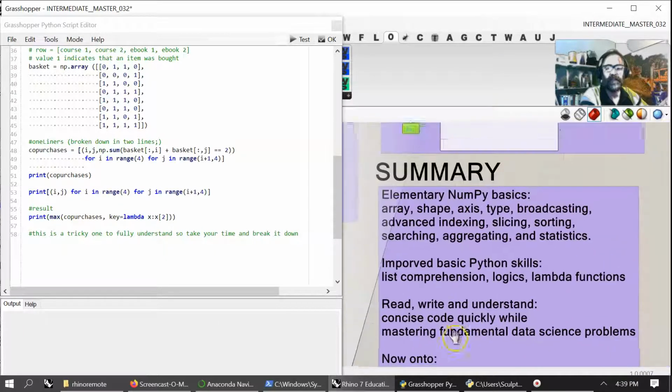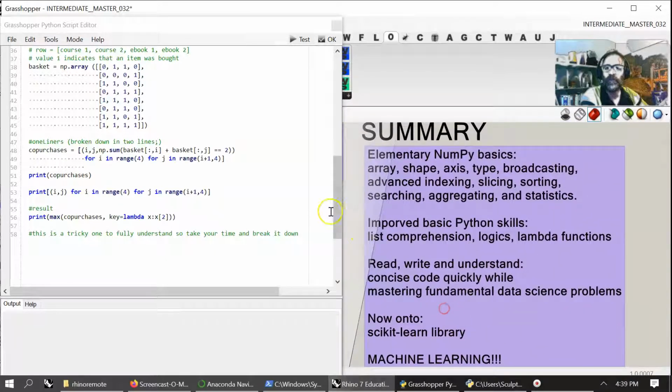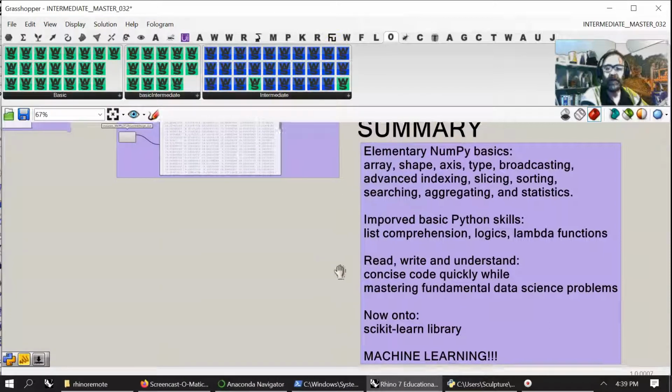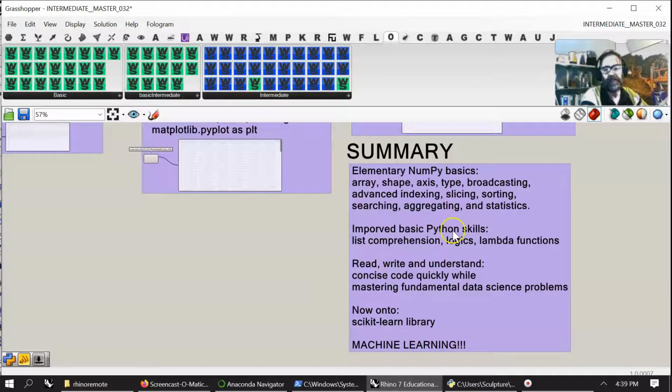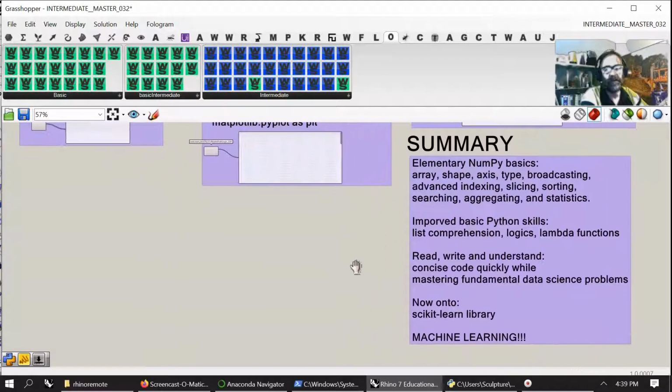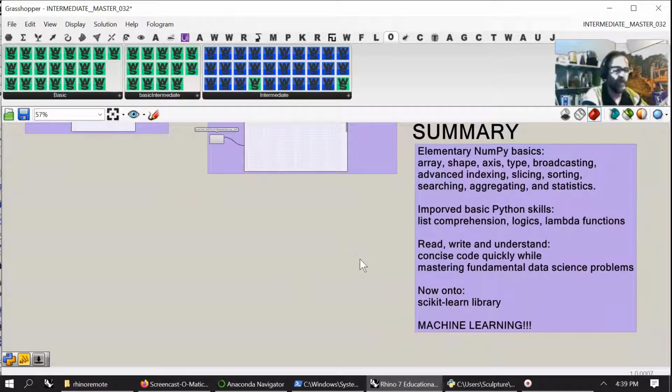Now that sets us up to the end, and let's just read it because that's where it gets so awesome. Let's clear it up. We've got everything else here. The summary is simple. You've learned about elementary NumPy basics, arrays, shapes, axes, types, broadcasting, advanced indexing, slicing, sorting, searching, aggregating, and statistics. That happens in this chapter through this one-liner, and things I've always danced around, like what is NumPy for? What is SciPy for? What are pandas for? What is the matplotlib library for?